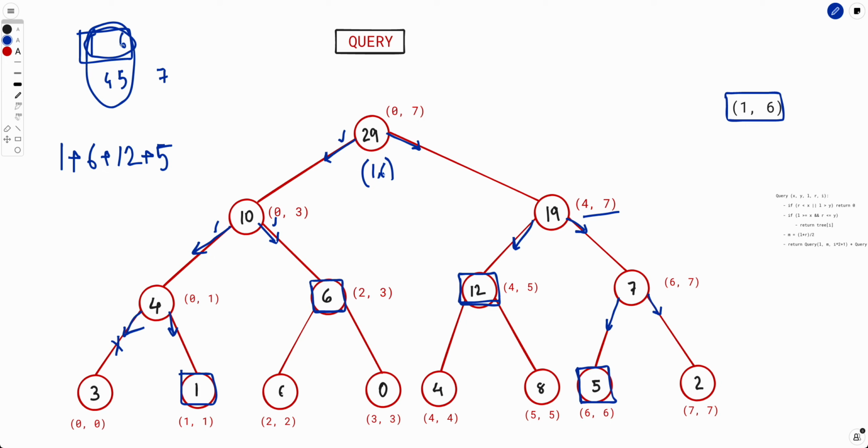Now finally 7 comma 7. 7 comma 7 is completely not overlapping. So we will not go any deeper into this child, right? And finally the result that we have accumulated is our answer. So result is 1 plus 6 is 7, plus 12 is 19, plus 5 is 24. So this is giving us the correct output.